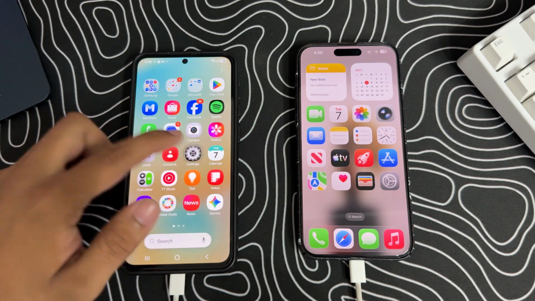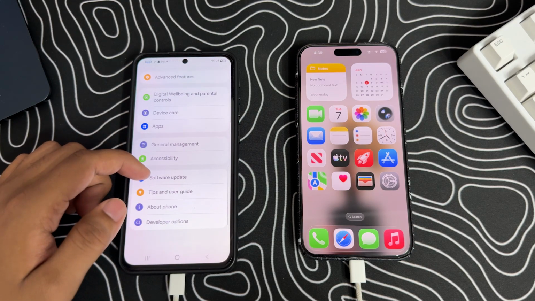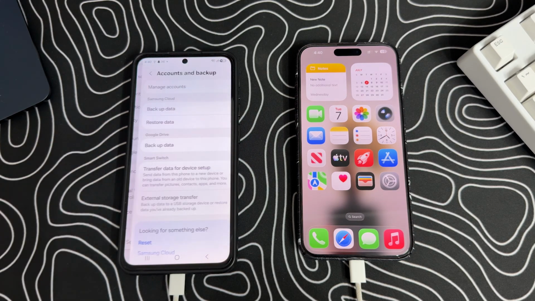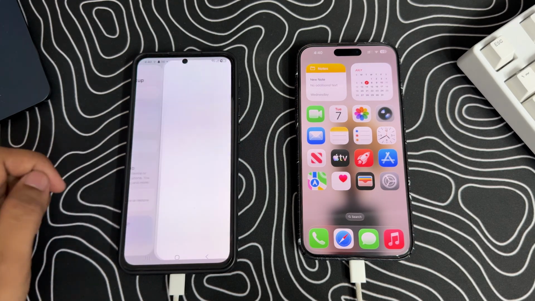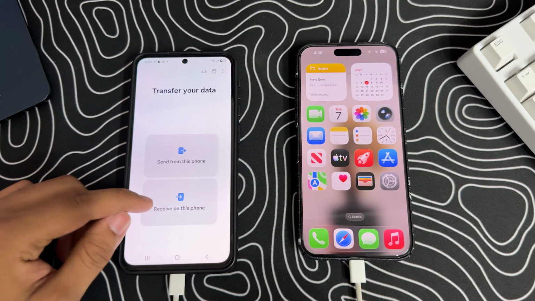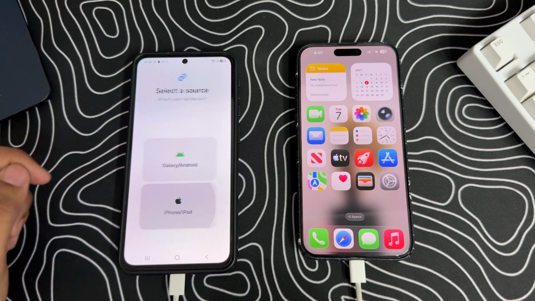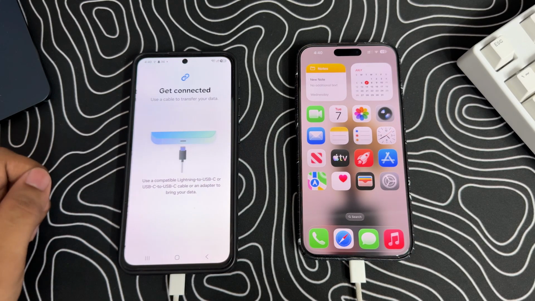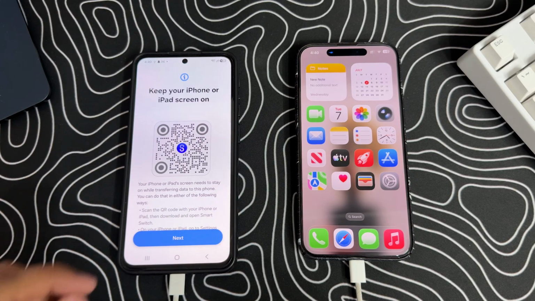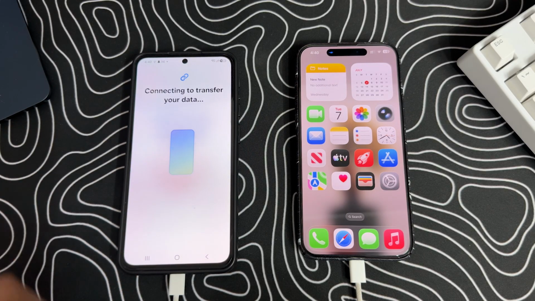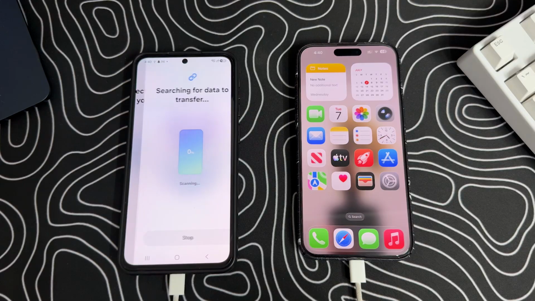Next, on your Android phone, open Settings and go to Accounts and Backup. Tap Transfer Data for device setup. In Smart Switch, tap Receive Data. Then choose iPhone, iPad as the source device. Since you're using a cable, Smart Switch will detect the connection and begin scanning your iPhone for transferable data.